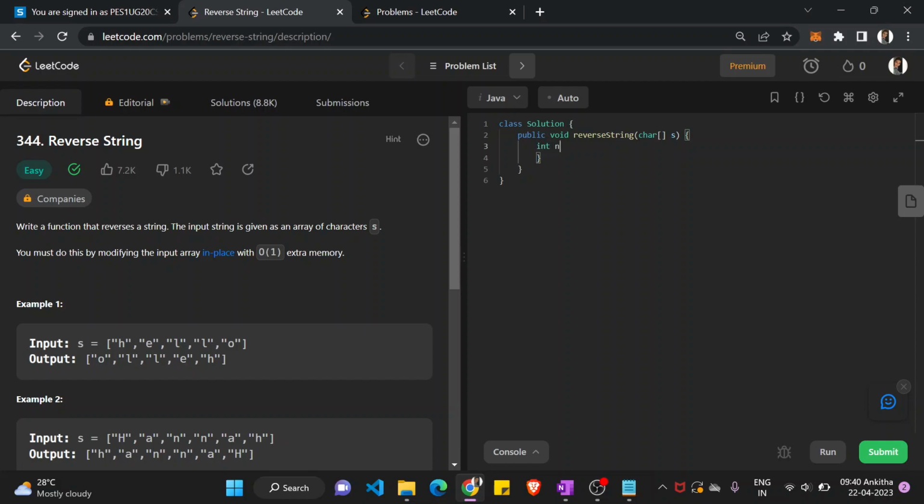So int n equal to s dot length. After this, int temp equal to 0 initially, so that we are using only one extra variable. This is for finding the length, that's fine. But for modifying the input, we are using only one extra variable, that's what they have asked. So for int i equal to 0, i lesser than n by 2, and i plus plus.